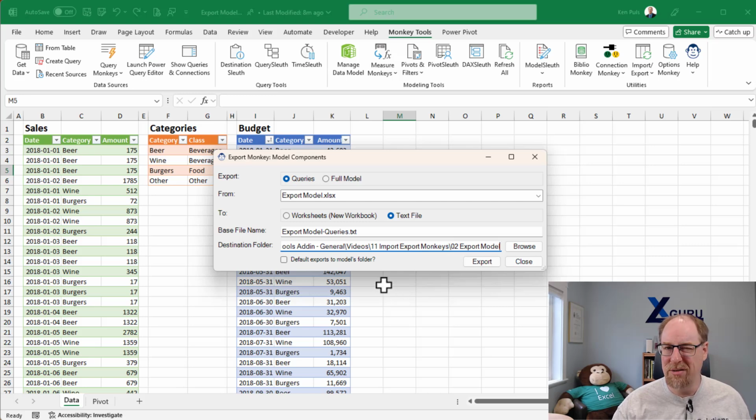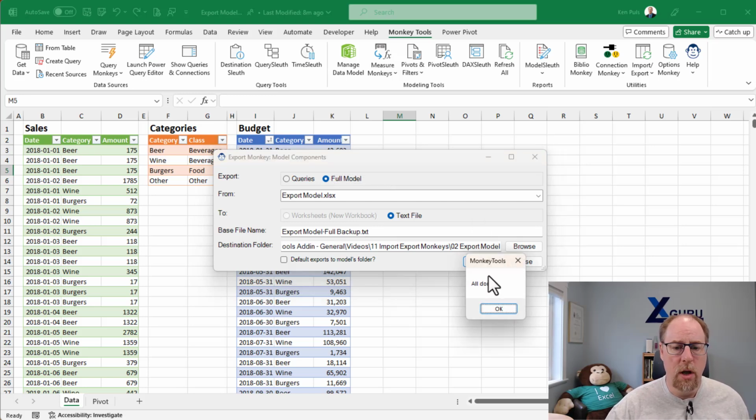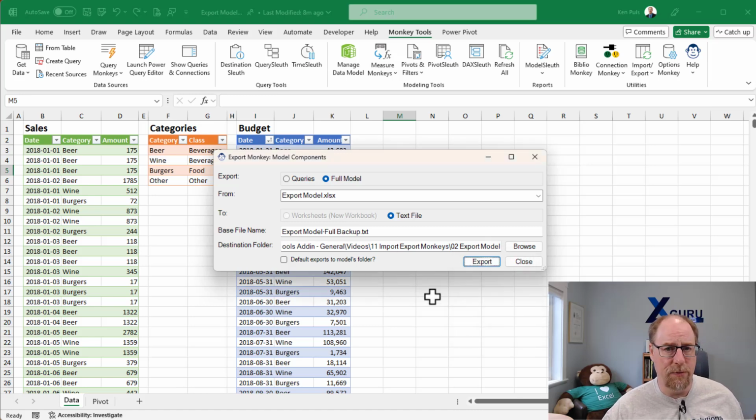And I'm not actually interested really in exporting just the queries. I'd rather do the full model. And what the full model will now give me is it's going to extract all of the Power Queries that are inside the file. It's going to extract the relationships, and it's also going to extract all the measure signatures as well into a backup text file for me called Export Model Full Backup. And if I hit export, you can see it's all done, nice and easy. We now have a backup of this file.